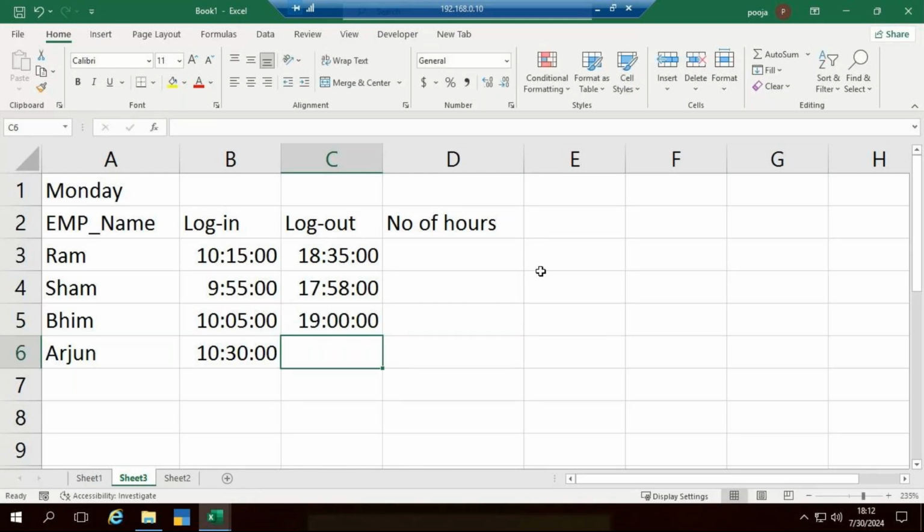So Arjun logs out at 16, 18, 45:00. Now, with the help of this number format, we'll convert into AM to PM. So I'll select it and go to this option.